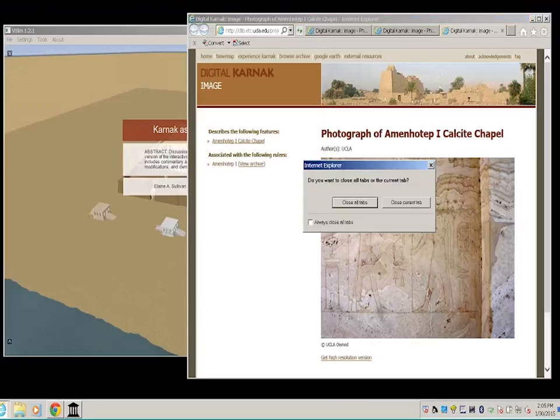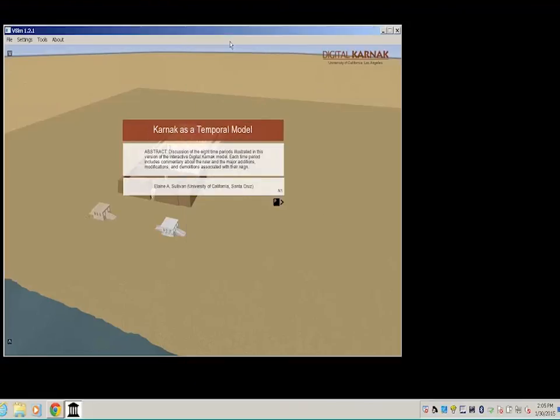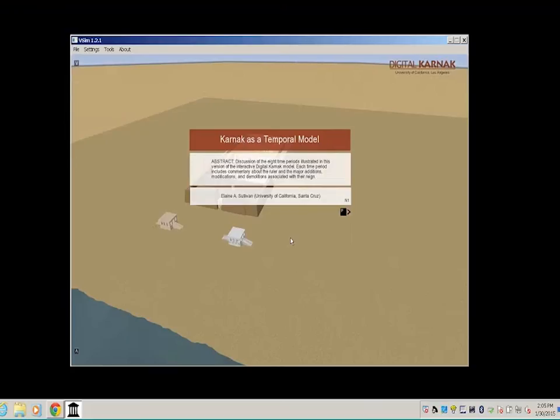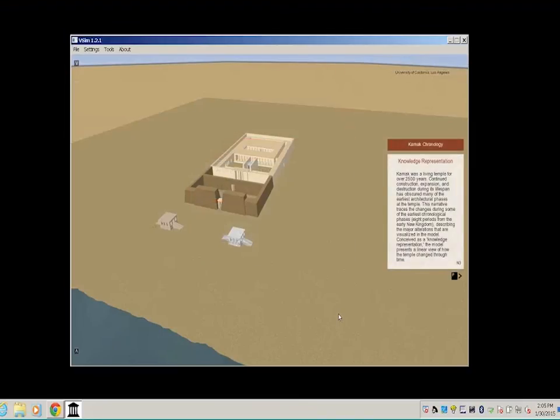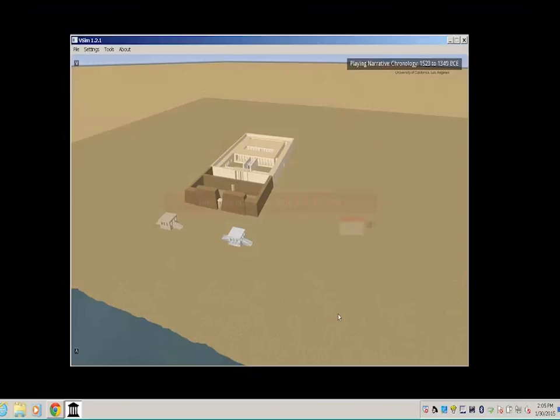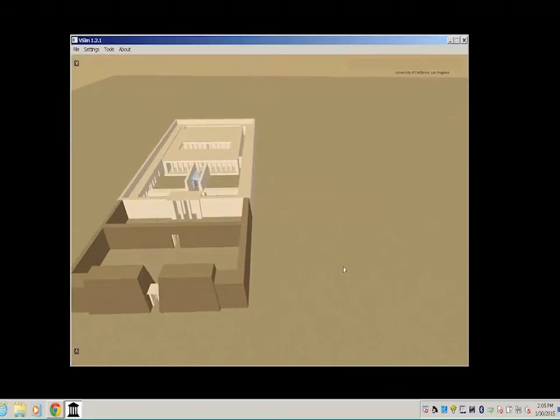That's the web browser. Yeah. So here we remind our user again of what our graphics legend is. And we give clear reference to where you're supposed to be in the model at each moment.